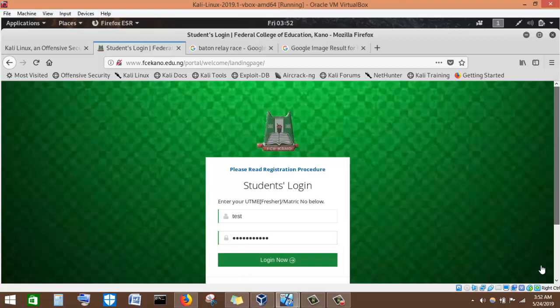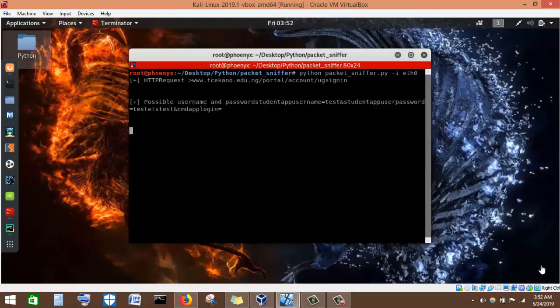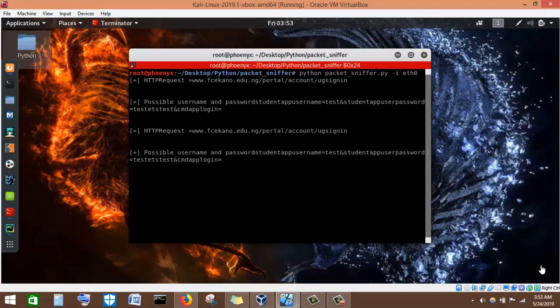Test. Login. Now let me go to my terminal and see the output. Okay, we can see that our Python script is running properly. You can see the URL we have visited is www.fcecano.edu.ng, and the possible username and password is giving us the username and the password we have just entered. Yes, possible username and password, student username, test, and student password. Okay, so we can see our Python script is running properly.